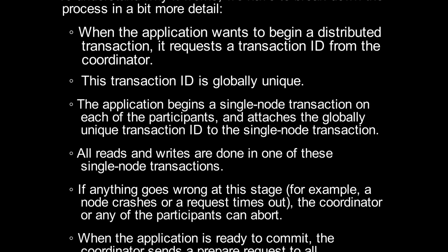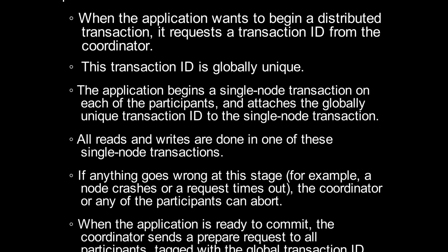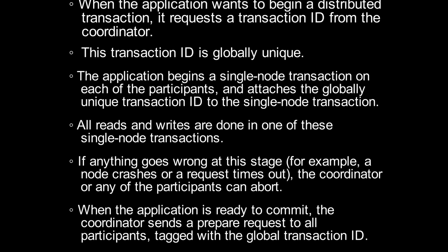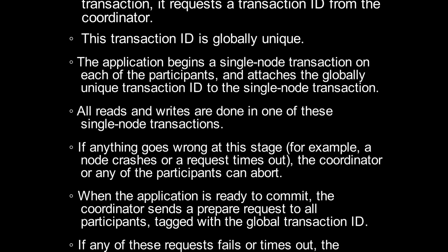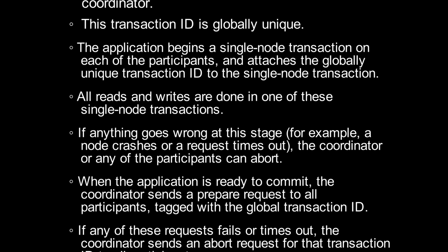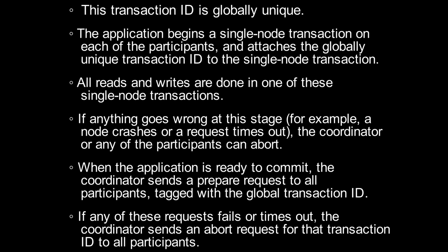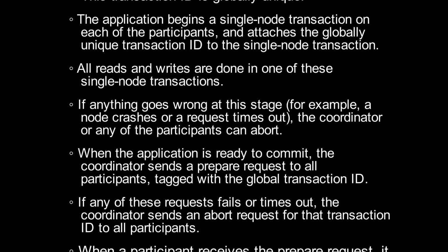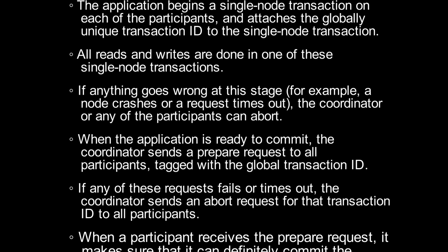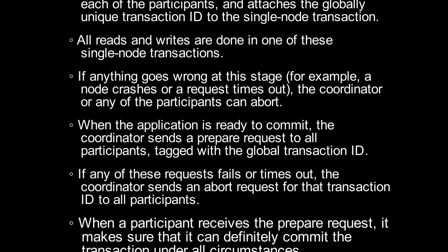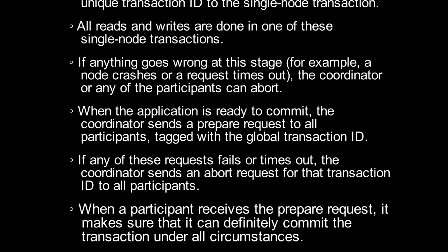If anything goes wrong at this stage, for example, a node crashes or a request times out, the coordinator or any of the participants can abort. When the application is ready to commit, the coordinator sends a prepare request to all participants, tagged with the global transaction ID. If any of these requests fails or times out, the coordinator sends an abort request for that transaction ID to all participants.